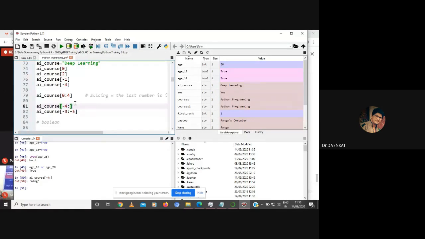Yes. Okay. See here, ladies and gentlemen, I just gave AI course -4, and I got only N. What if I want the last 4 characters? That is what this colon is going to do. It says, start from the last and give me all the last 4 characters. I'm using the colon and I'm going to print it. See, it's giving me NING, starting from 1, 2, 3, 4. So that is the use of colon.